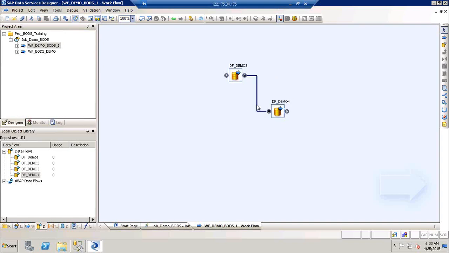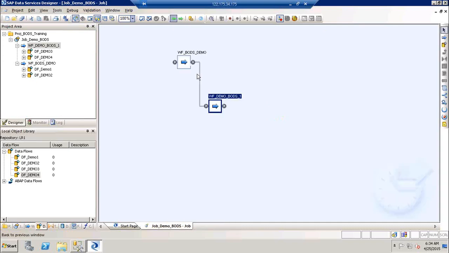If you don't link them like this, if you don't define the order in which they need to be executed, both the data flows get triggered at the same time. If they have small tables, that is fine. If they have huge data volumes or many tables, that could cause a performance issue. If you expand this in the designer window, you can see workflow 1 and workflow 2 and the data flows that are present in them. So this is how you create the job.